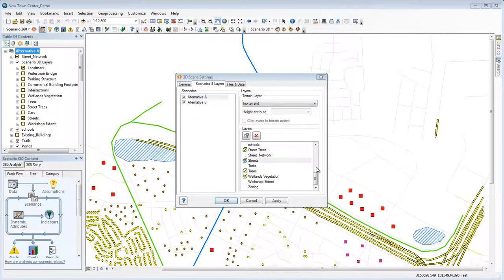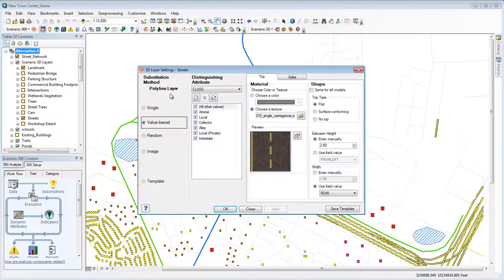Now let's look at a line layer like Streets here. In this example, I'd like to use a substitution method called value-based. What that does is look for an attribute that you specify in the layer, finds all the unique values of that attribute, and then you can symbolize on each one. Just pick one and set whether you want it to be a color or a texture. And if it's a texture, you can choose pictures. Also specify what you want to happen with the shape. For instance, you can make the top flat, you can make it conform to a surface, etc.